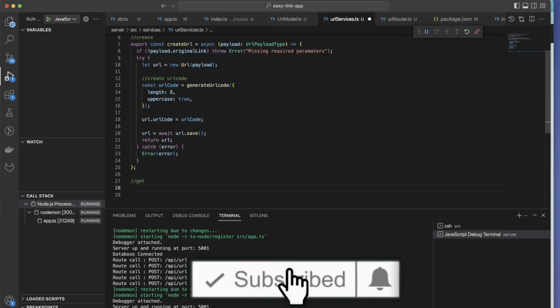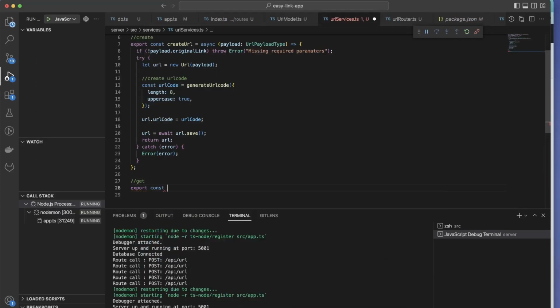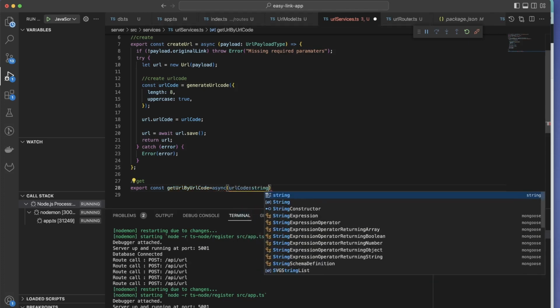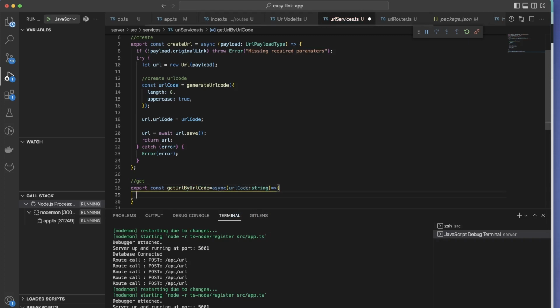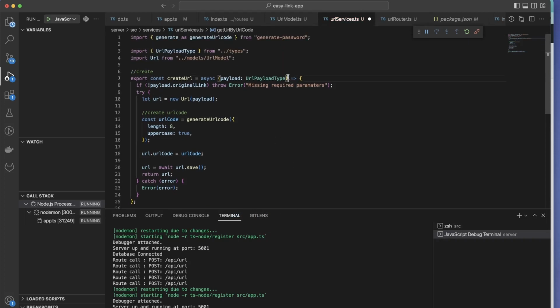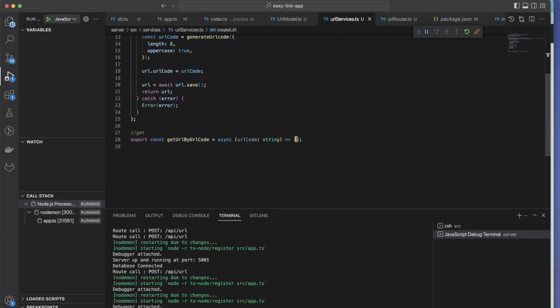Okay, get URL by URL code. We can even have it with ID, but we don't deal with ID here, we deal mainly with URL code, and that is a string. And usually in TypeScript, it's also good practice that you write here what you are returning. I'm not doing it now, but it's a good practice. So we have a string, and then we will add try catch here.